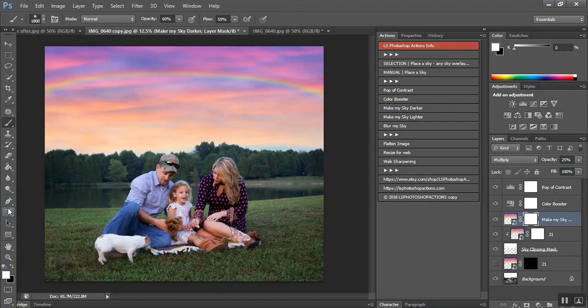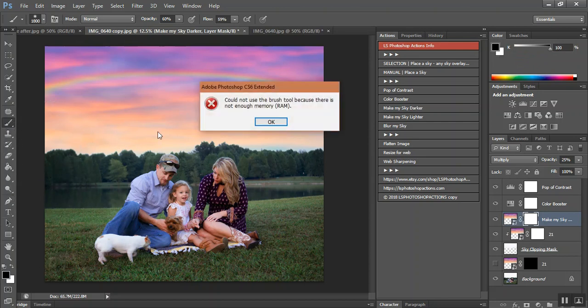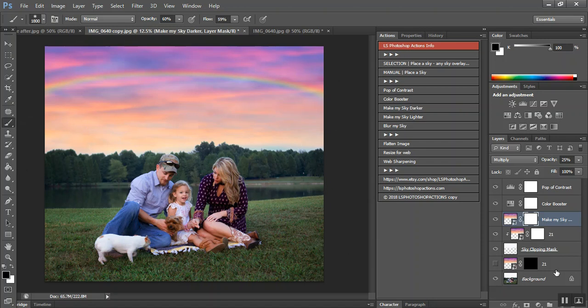You can also paint off where you don't want the sky to be dark. Oh shoot, my computer's messing up. Sorry, I would show you that, but it's messing up.